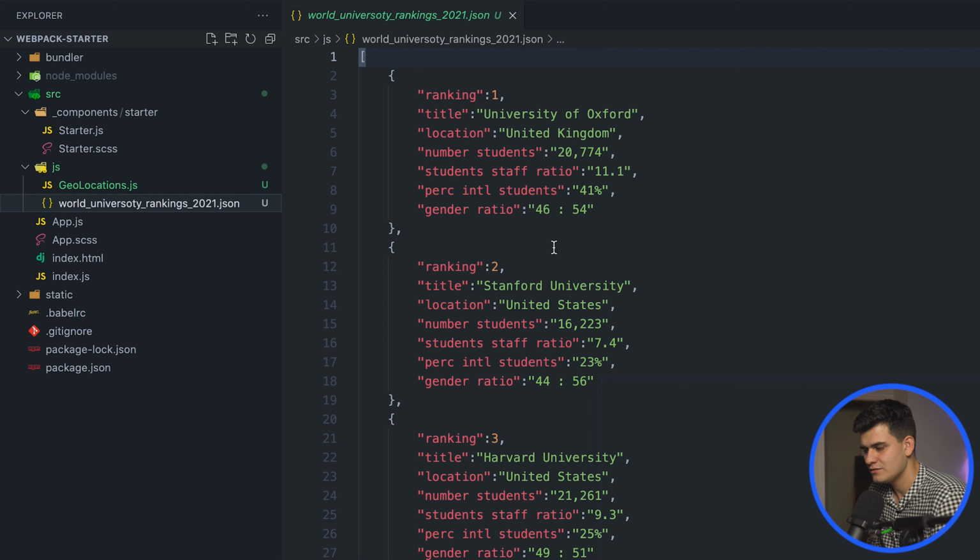But there's one property here that we are missing. Can you guess what it is? The property that we're missing here is our geolocation property, and that's the latitude and the longitude of those universities. And that's the kind of data that we're going to need to be able to run through the project and showcase all these markers on the map, so to actually visualize this data on a map. So in order to get this geolocation data, we're going to need to do some clever stuff.